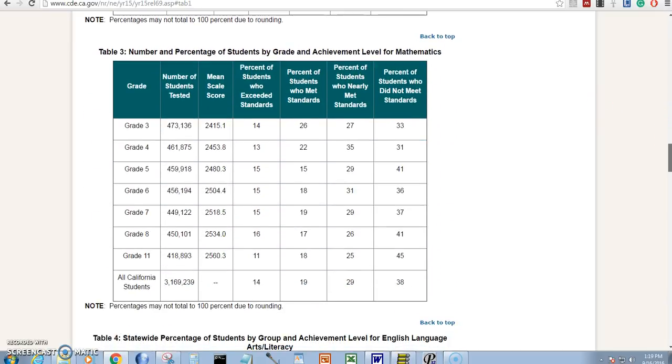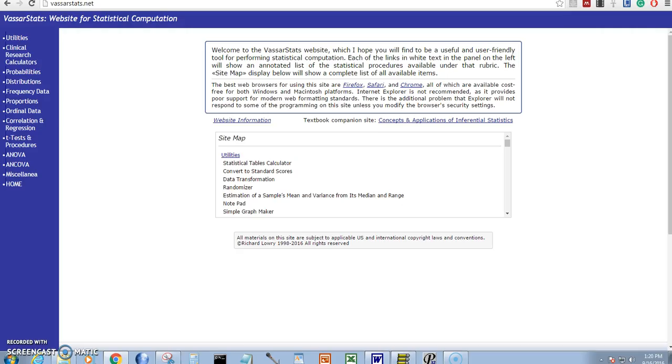Let's suppose that in my example, the students are in the 11th grade, they're high school students, and we're testing them on math. And here would be the mean statewide score, the norm for all students on math achievement, 2560.3. Now, did our students score significantly higher than that? Let's find out. Let's use a t-test.